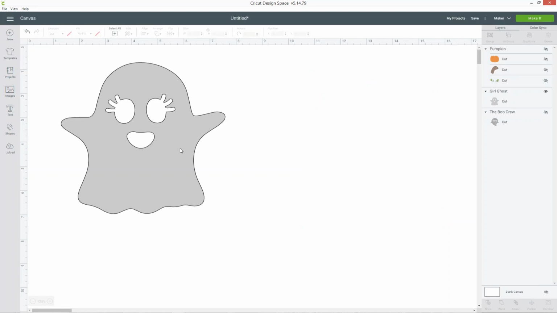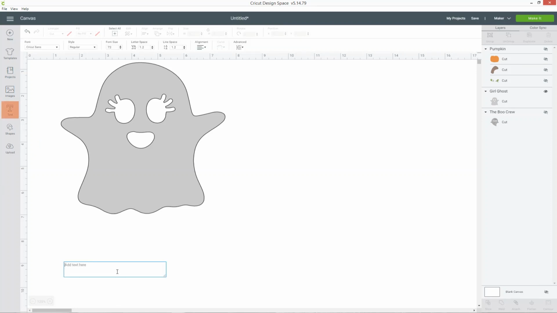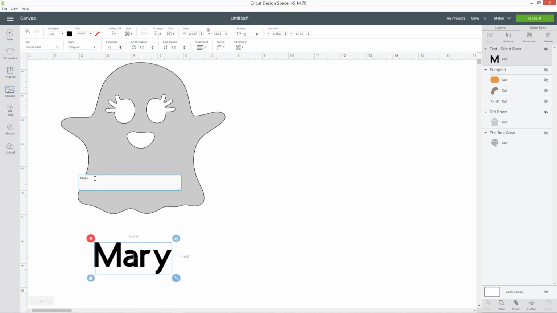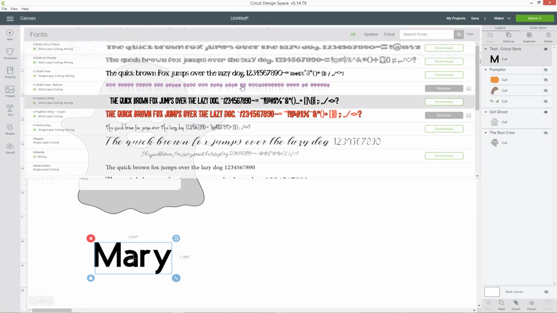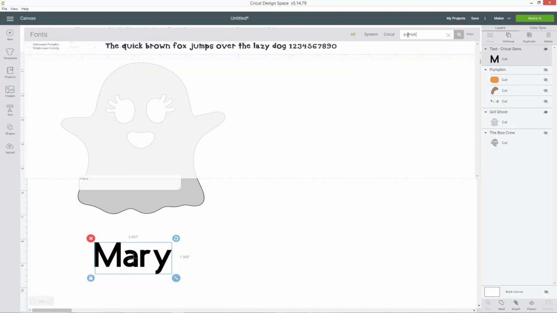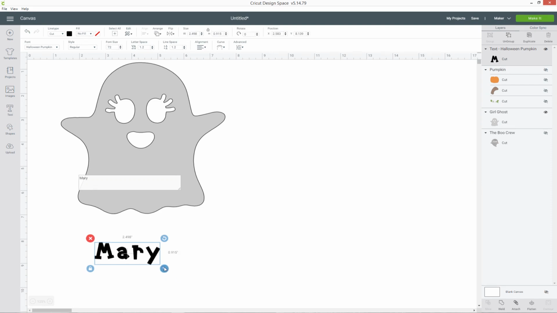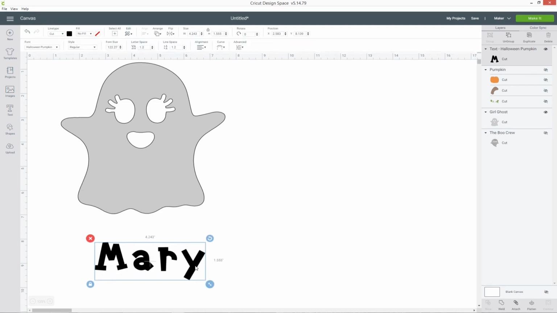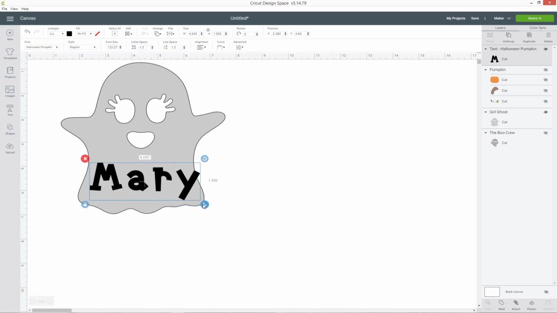So here is my little ghost, and then I need to add the name. So go into text and just type out the name you want to add. Let's go for Mary. You can then change the font by clicking and dragging the name, going into your font drop down and having a little look for something in here. I have installed a font called Halloween Pumpkin, which I think will look quite nice in this ghost shape. I'll drop a link to where I found this font in the description of this video if you want to get it too.